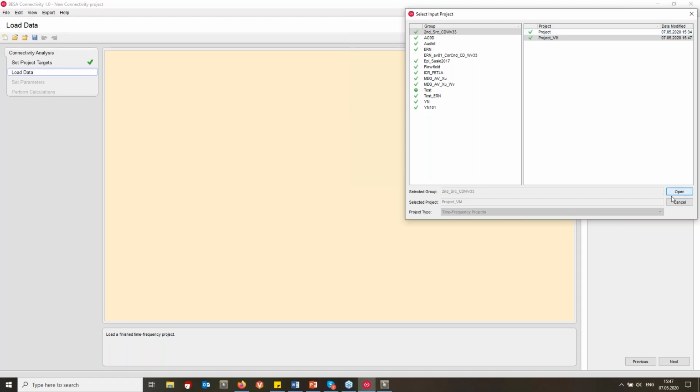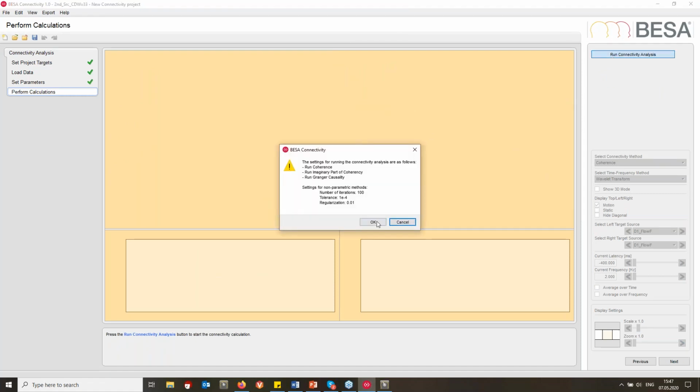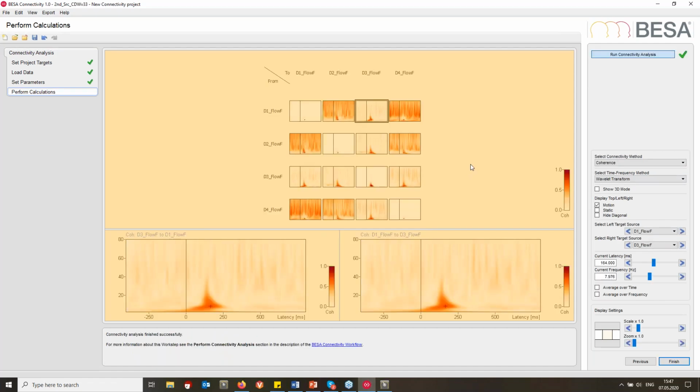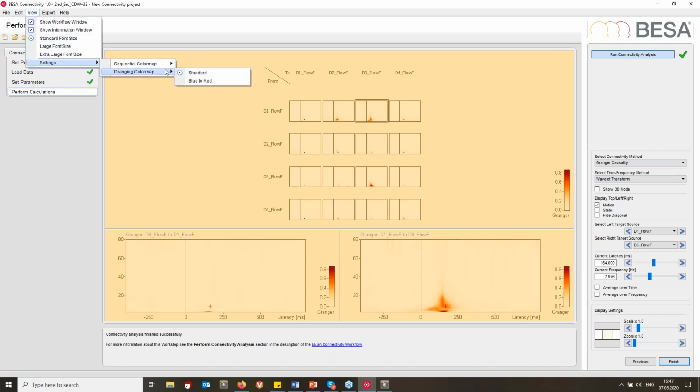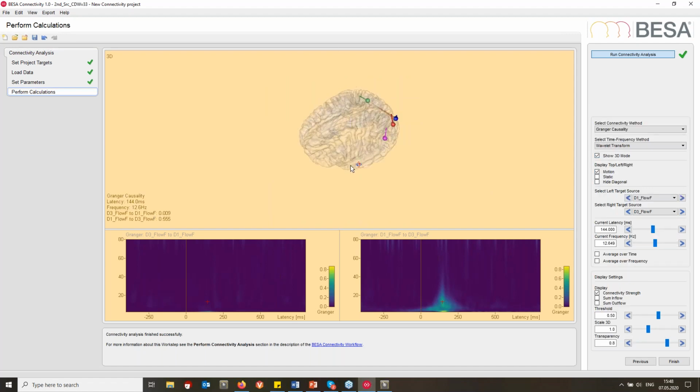Open this project Visual Motion, it's already pre-selected. Go through the workflow and run the connectivity analysis. And that should be quite fast because it's only wavelets to compute. Here we go. So that's the coherence again. Let me go straight to Granger causality and change the color map again. So here I can see this seems to be the strongest connectivity that was found, and in the 3D mode I can look at it.